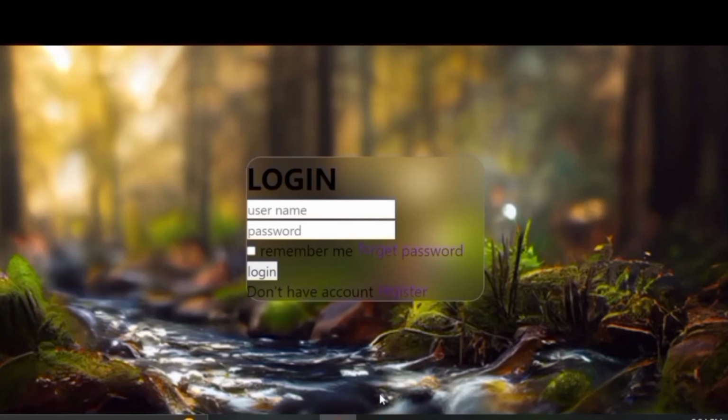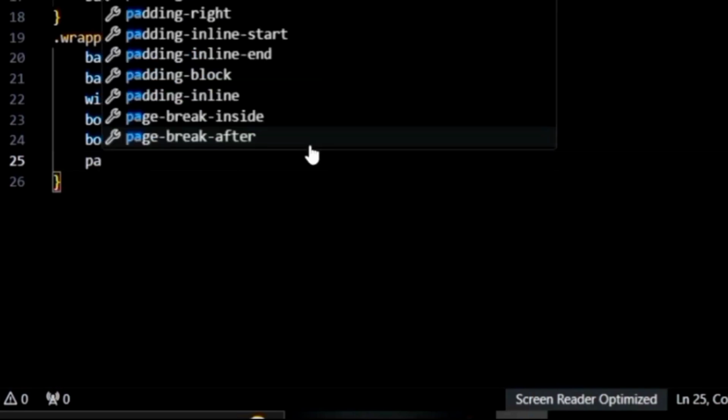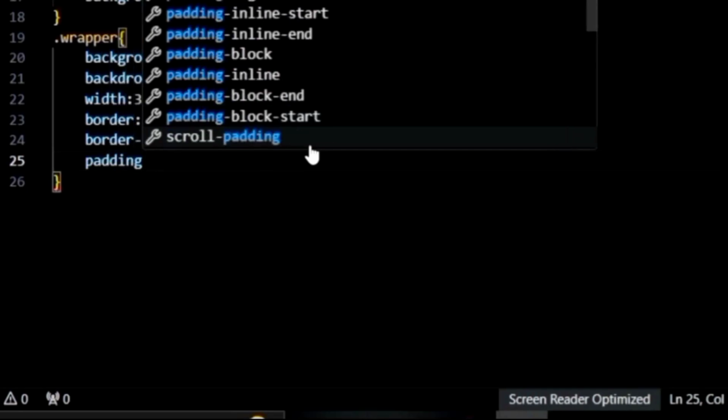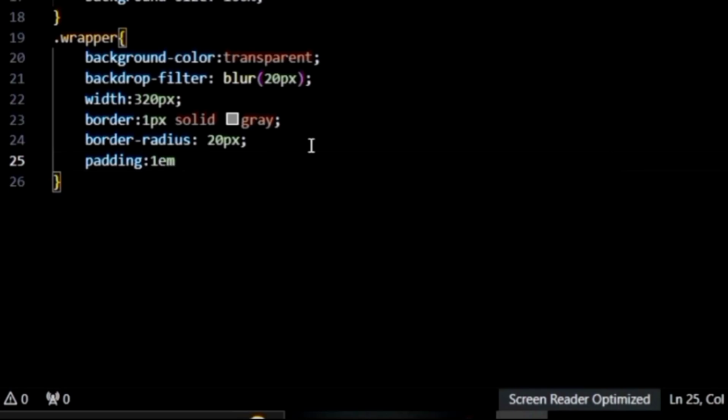If I go back to my VS Code here, what I'm going to do next, after having my border radius to be 20 pixels, I'm going to create a padding because I want to have space between my text and my body. So I'm going to have a padding here, and for this padding, I'm going to make it to be 1em, which is going to create space between them.